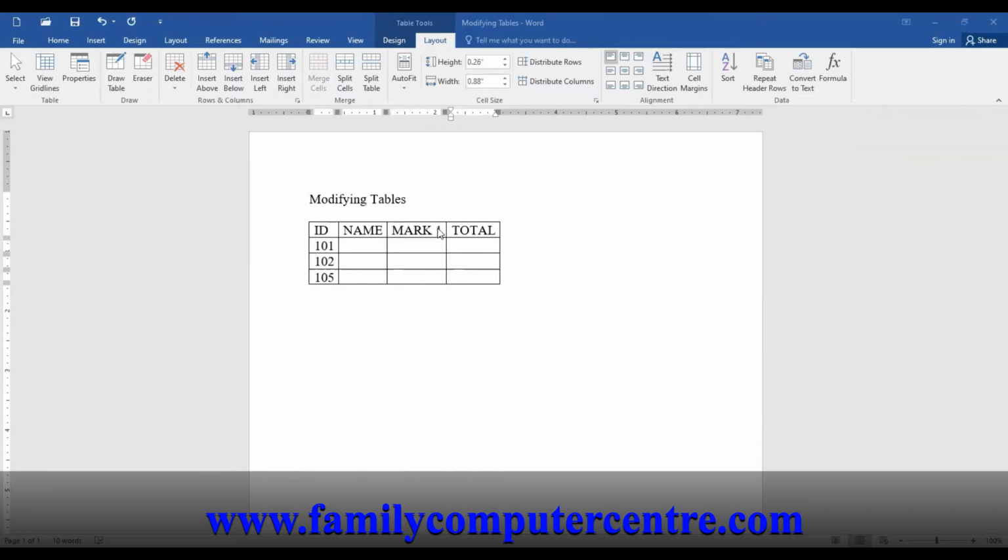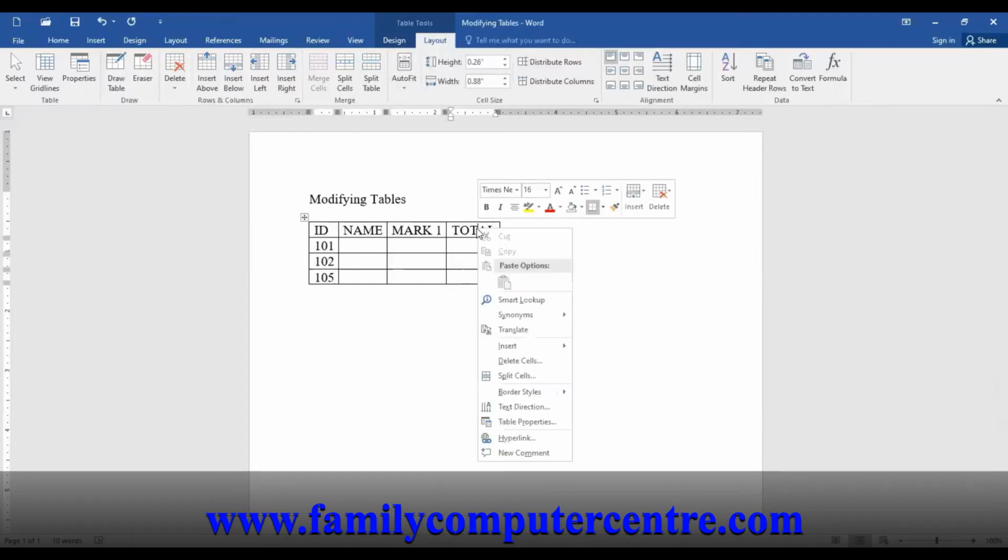So in this sample table, I have to add two more columns in between mark 1 and total. So first option is by right clicking. I can click inside total. Then I right click in total. I will select the option insert. I'm clicking on insert column to the left because I need two columns before the total. So insert column to the left.